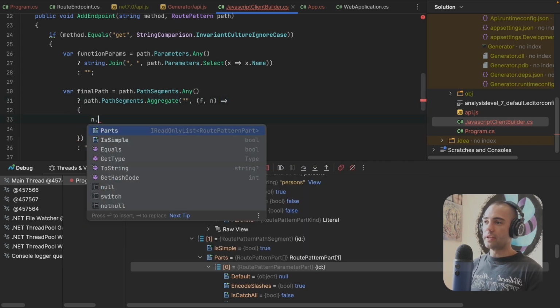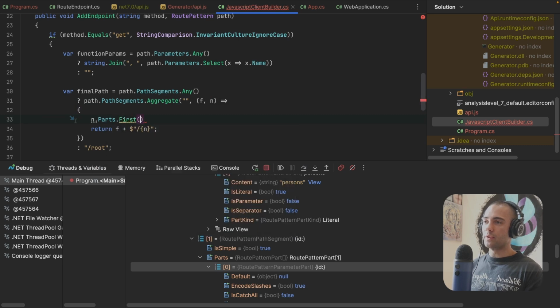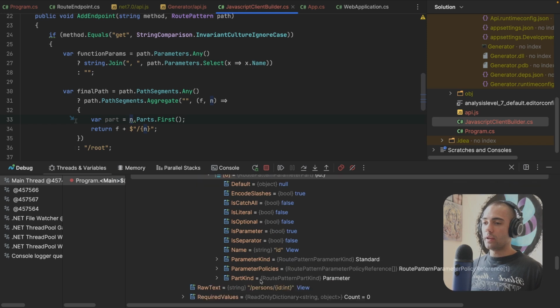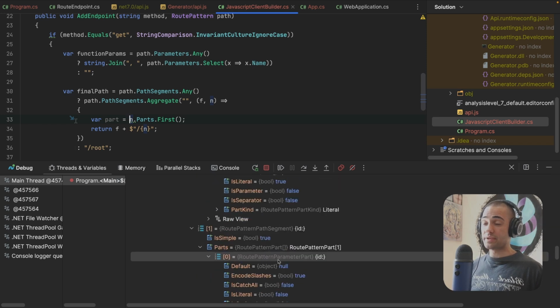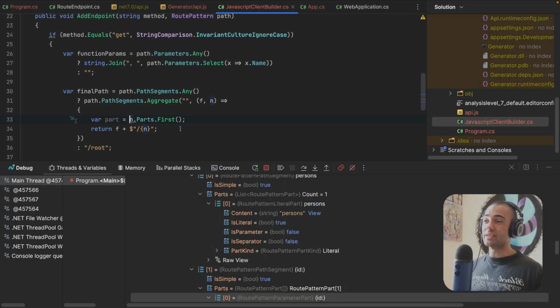We will go to the end, parts, we will grab the first. This will be our part. The part will have content, and actually they will be of different types. This is a route pattern parameter part. This is a route pattern literal part.